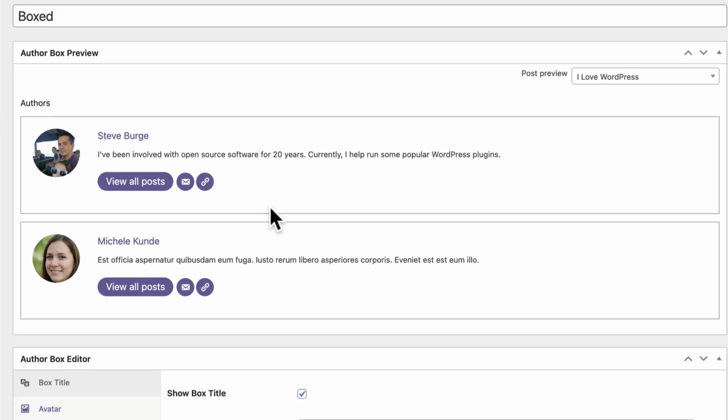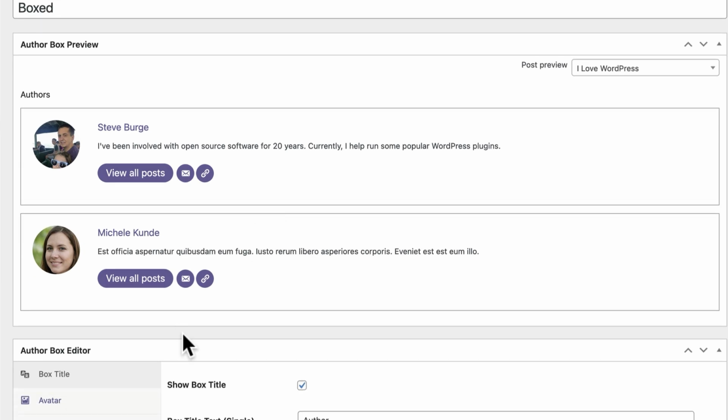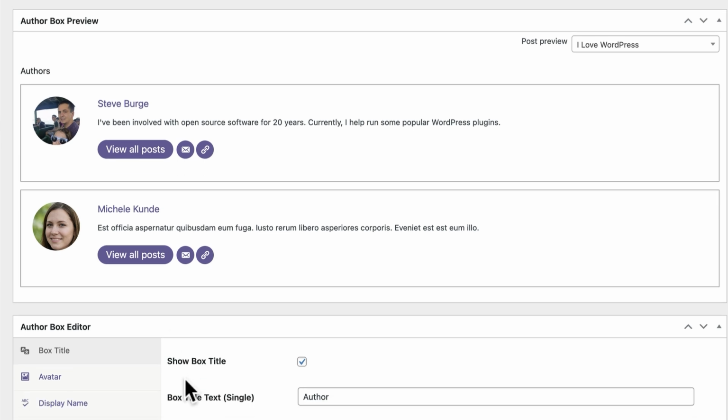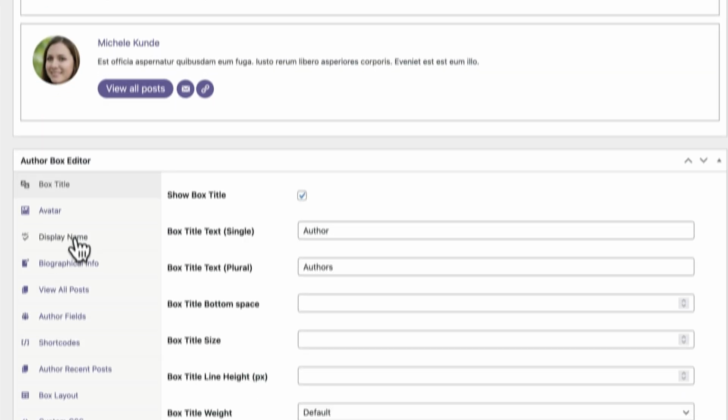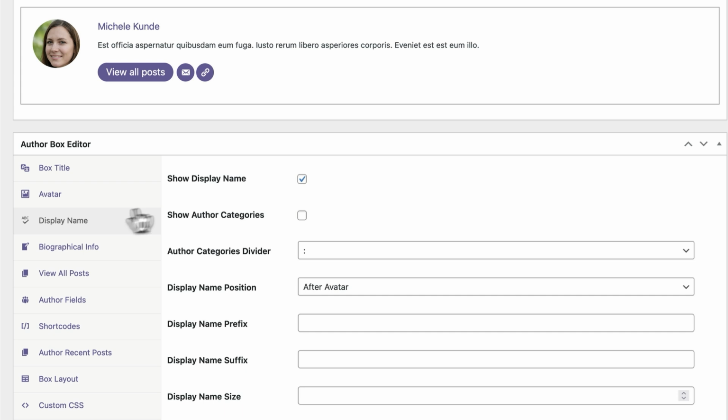So in this preview, when you make changes to the settings, the live preview will change automatically, so you can see what's happening before it goes live on your site. I'm going to go down to the display name area, and I'm going to check the box saying Show Author Categories.